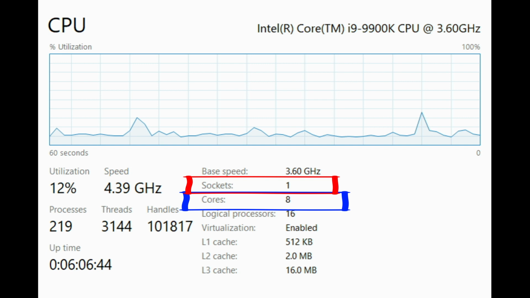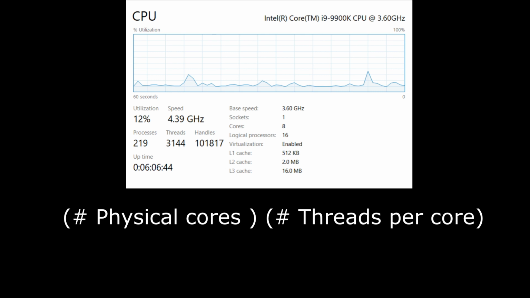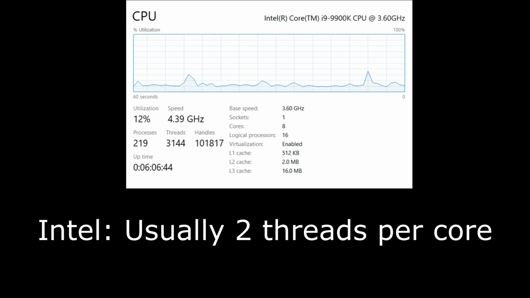Intel, with its hyper-threading capability, consists of 2 logical processors per core. So what is a logical processor? The number of logical processors can be computed by multiplying the number of physical cores times the number of threads per core. Since we are working with Intel technology, there are usually 2 threads per core, so I would have 16 logical processors as we see here.